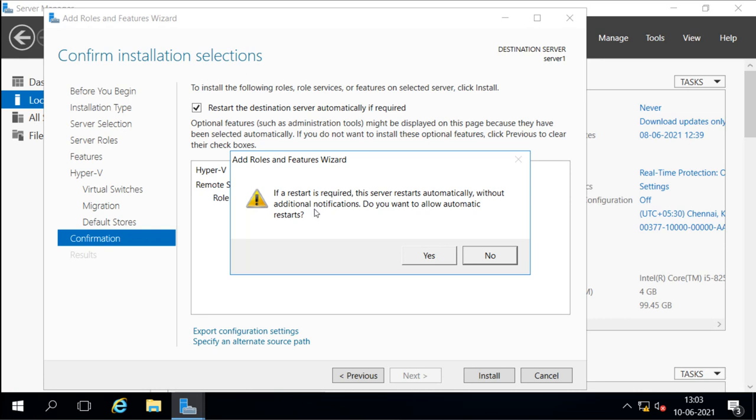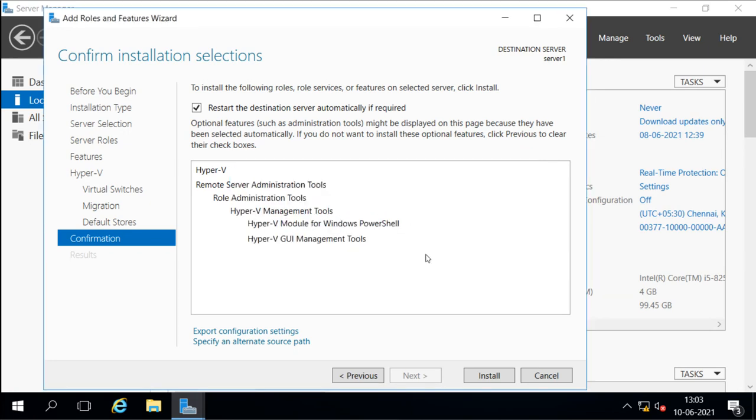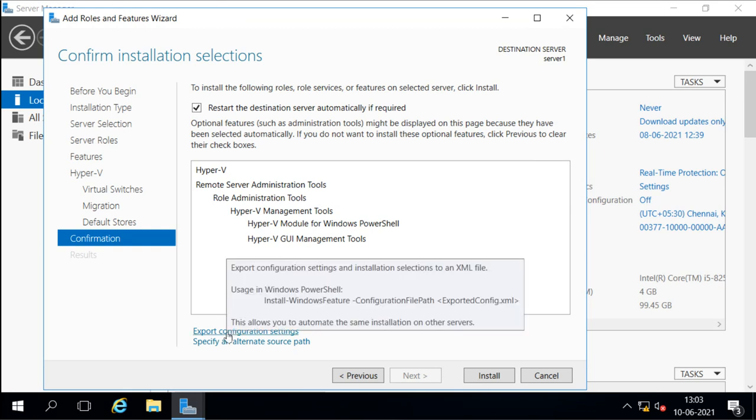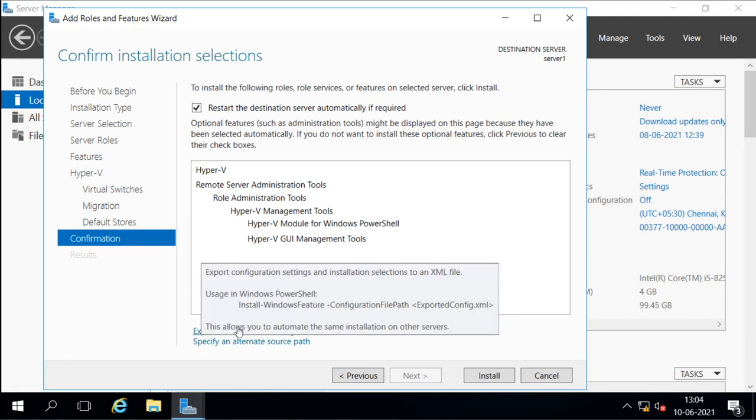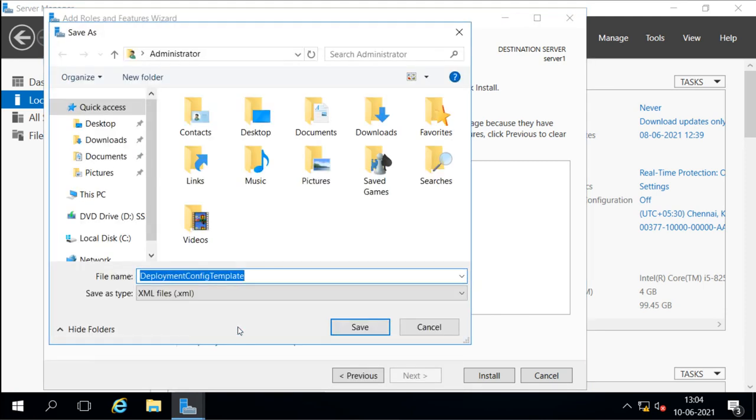Now because we are installing it on the local server, we know what we are doing. So I can go for automatic. And here we have an option to export the configuration settings. If I select this, it will show me that we can save the configuration as an XML file, and we can name it here, deployment config template.